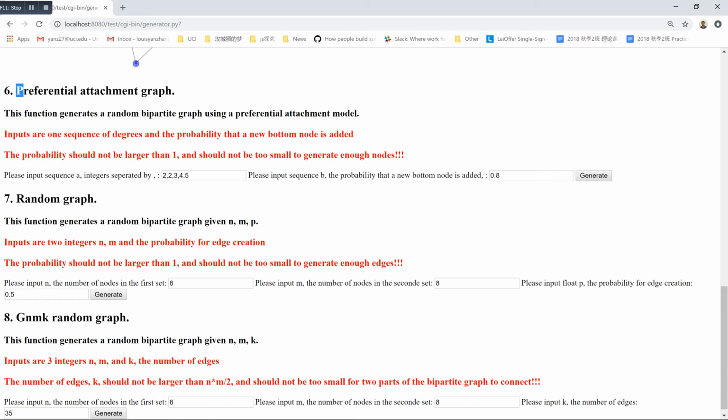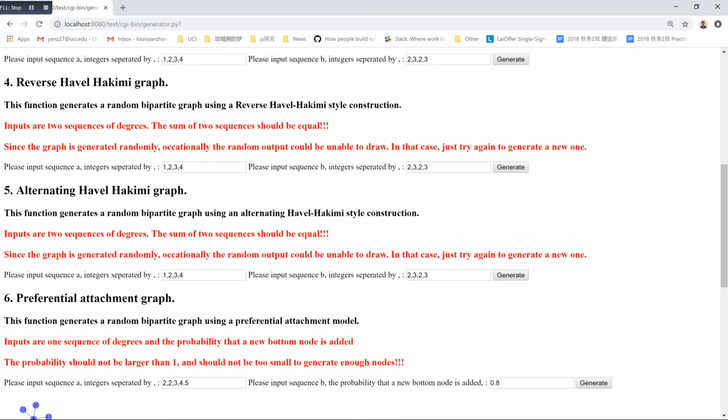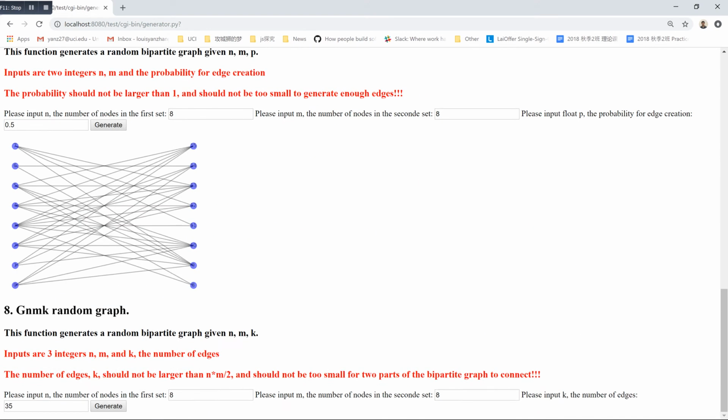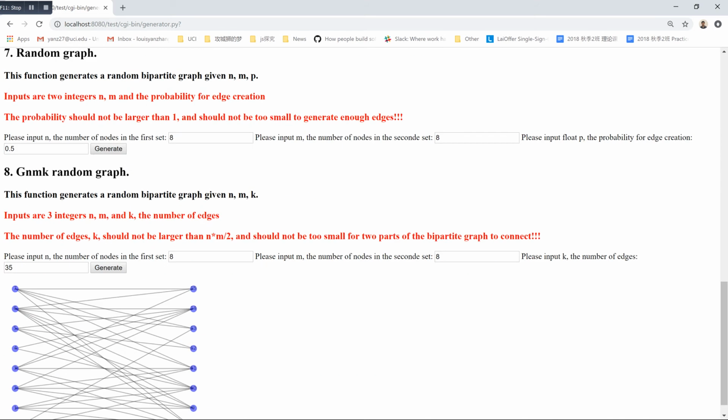And here's the preferential attachment graph. And the random graph given N, M, and P. And finally, the GNMK random graph, which generates a random bipartite graph given N, M, and K. The result is right here.